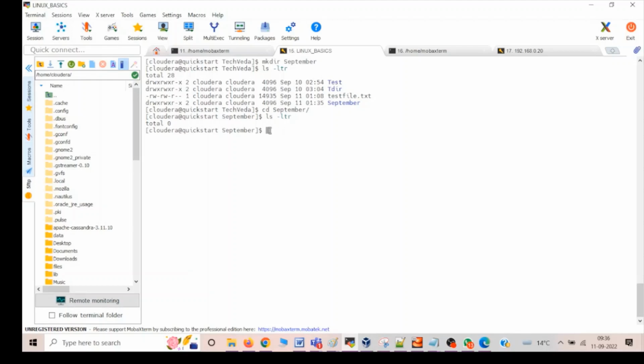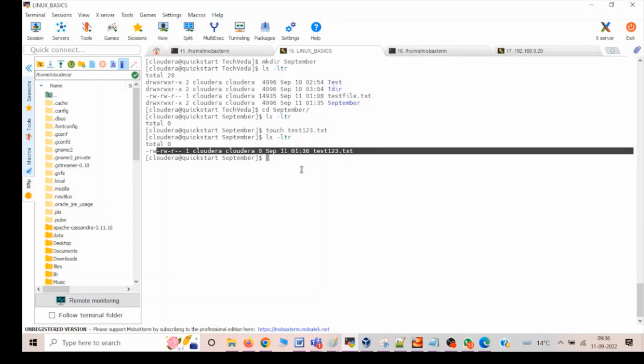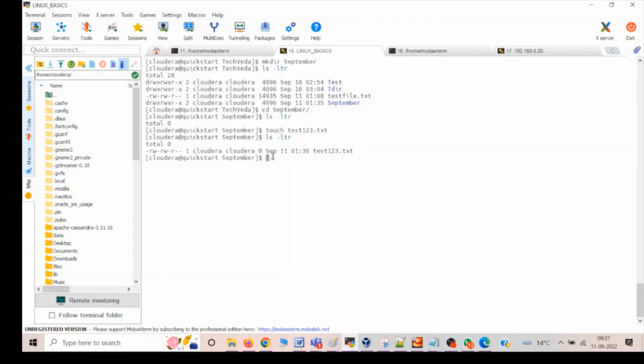To create a file, you can use touch and write the test123.txt file. So the test123 file is created. If you see here, now ls -ltr, ls -a, you see the file is created and there is nothing inside it.